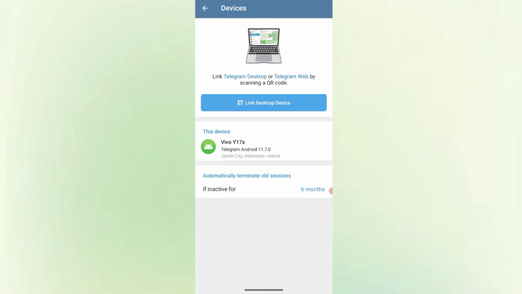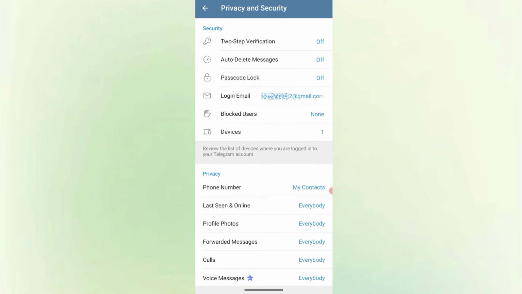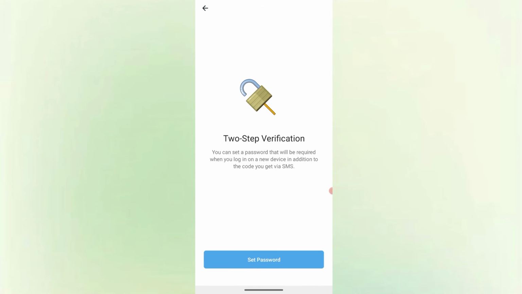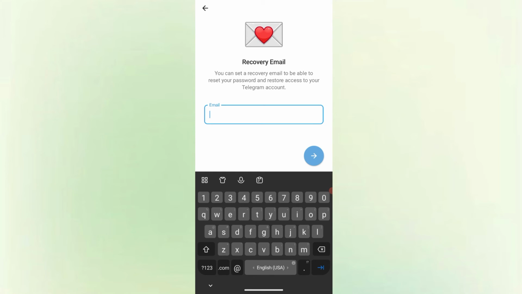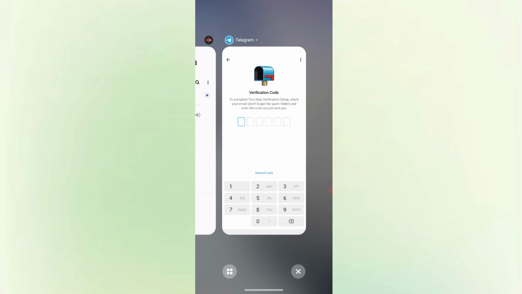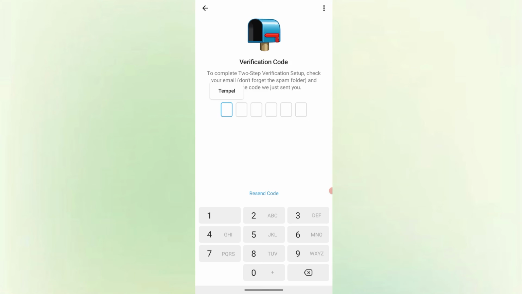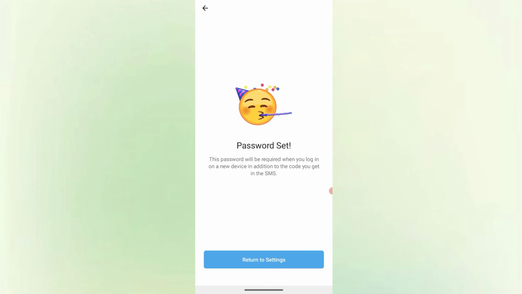To prevent unauthorized logins in the future, go back to Settings, then Privacy and Security. Tap on two-step verification and set a password. Enter an active email address, click Send. Then see the verification code in the email. Then paste it in the box and send. This adds an extra layer of protection to your Telegram account, and that's it.